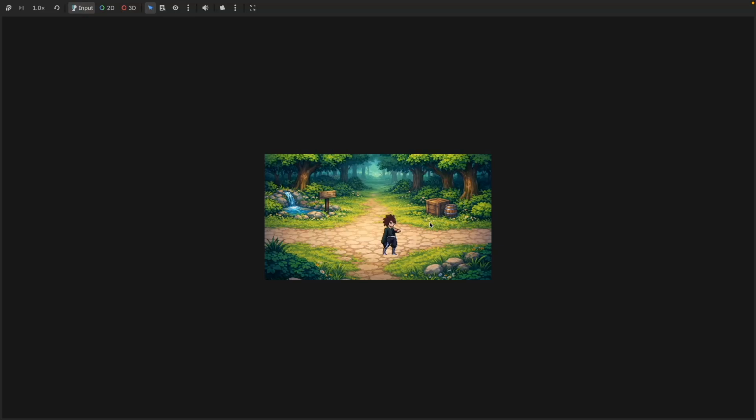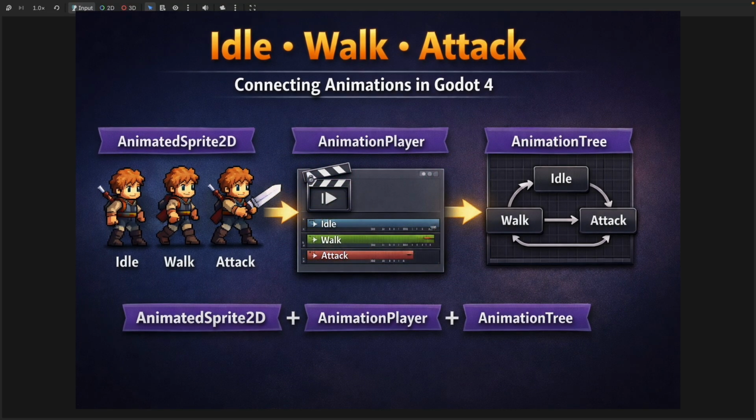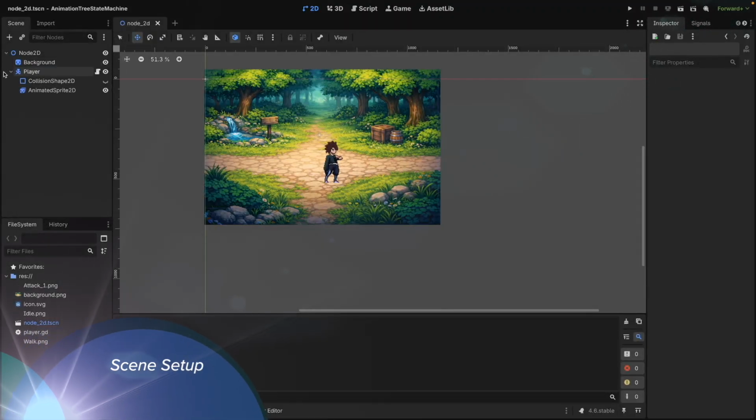Hey everyone, in this quick Godot 4 tutorial, I'll show you how to set up a basic AnimationTree State Machine for a 2D character, super fast. We'll connect 3 animations, idle, walk, and attack, using an AnimatedSprite2D, an AnimationPlayer, and an AnimationTree. Let's jump in. Alright, here's our 2D character scene.